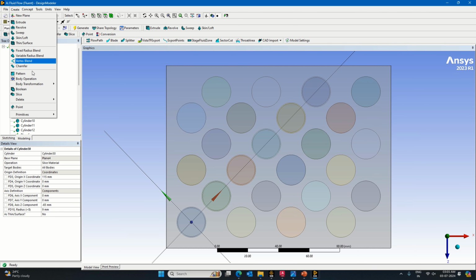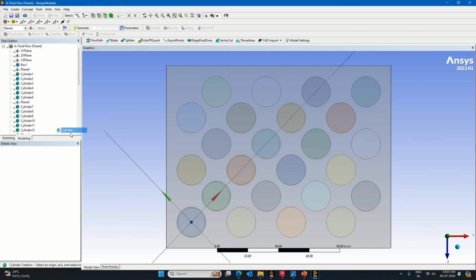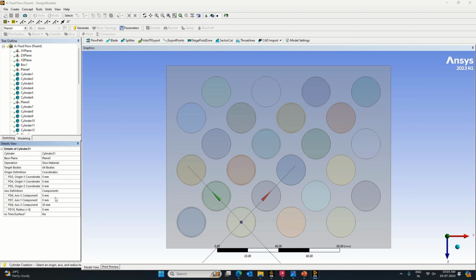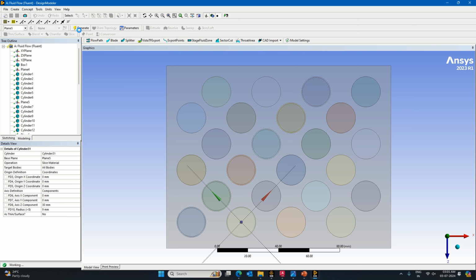So one more time, let's follow a similar process. Let's say cylinder. So the next plane is plane 5. Make it apply. Instead of add material, make it slice material. So by default, the first thing which we will be having, it will be generated.